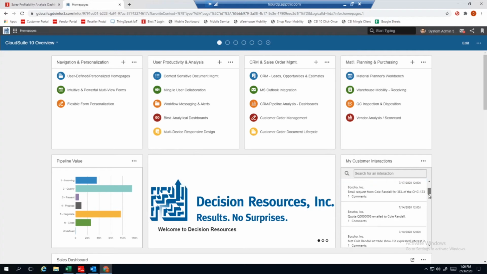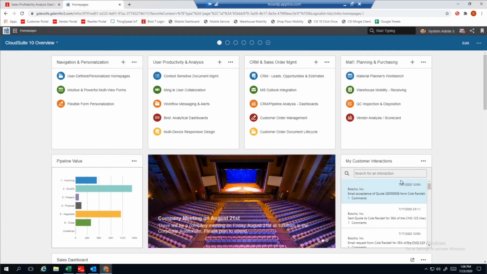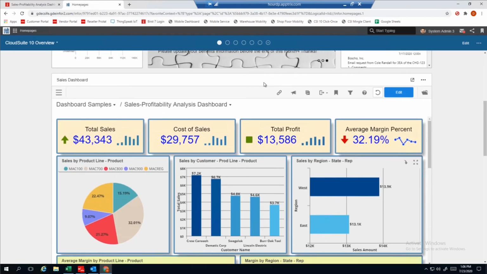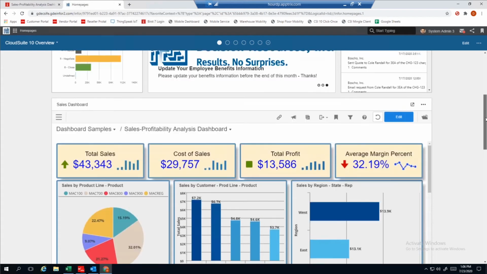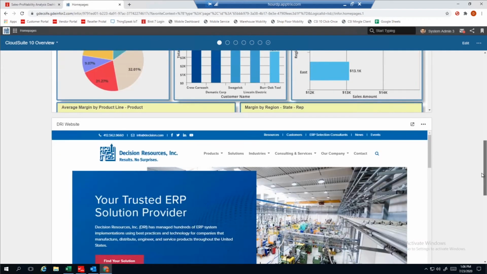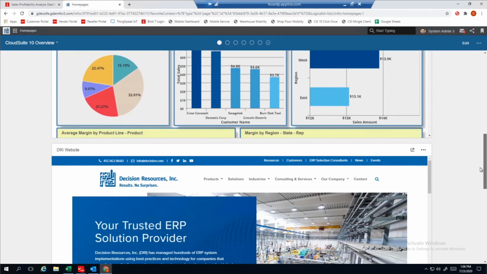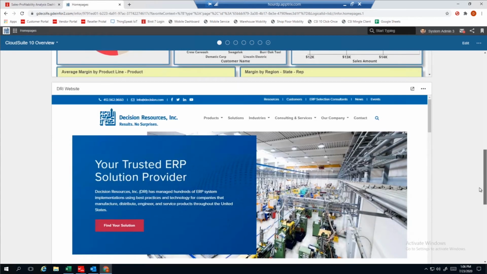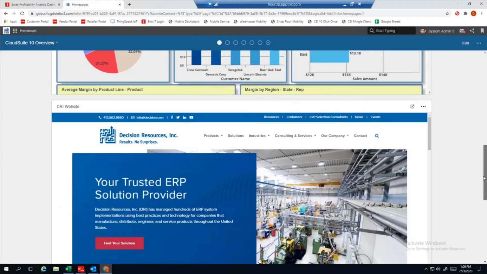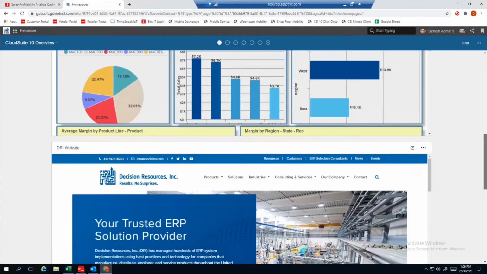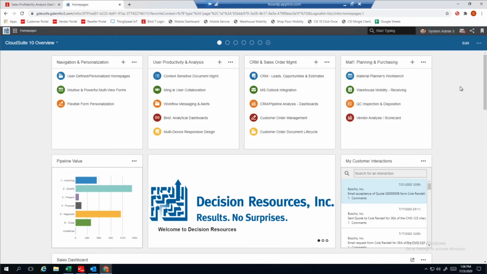This is more of a drill back type widget where I'm going to drill back into customer interactions I've had. As I work my way down, here's another widget. This is a dashboard. We're going to talk a little bit about burst analytics as we go through this, and that's part of our analytics solution as part of the CloudSuite offering. Here's an example of an external widget. So the widgets don't have to be just internal applications. They can be external applications as well.